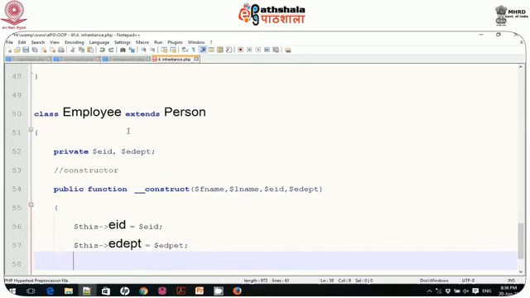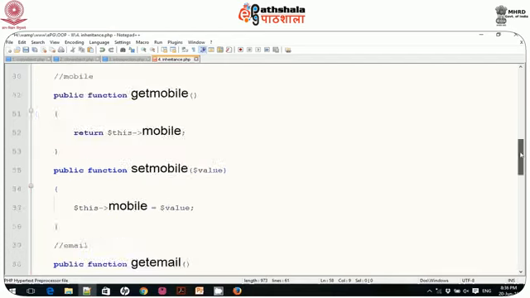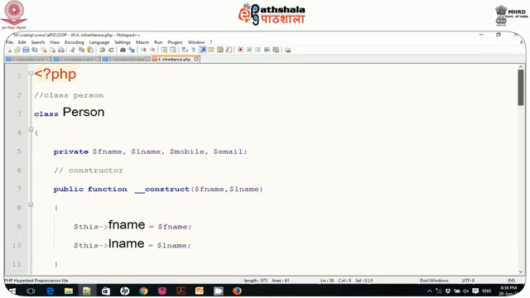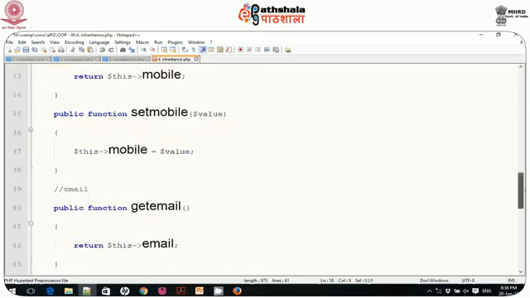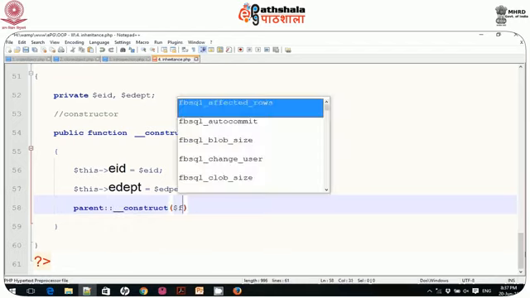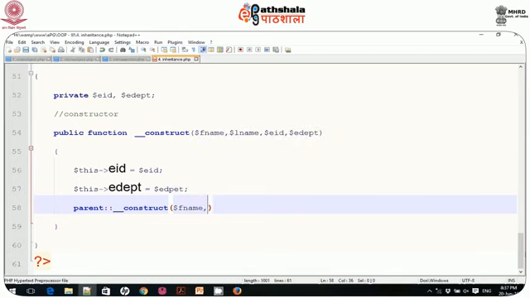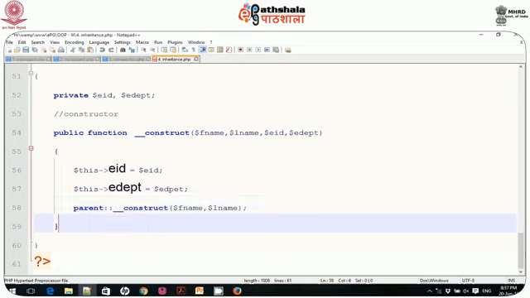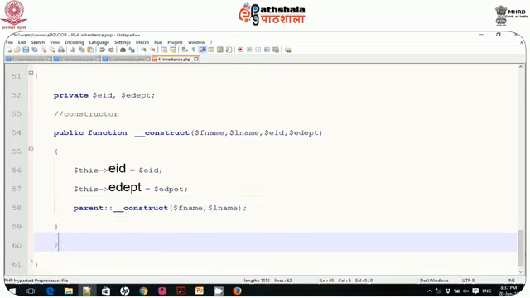Now fname and lname are of class person, not defined in this class, and they are private because I have defined all the attributes as private. But my constructor in the superclass person is public, so I can call that constructor. That's why I write parent, scope resolution operator, double underscore construct, and here I pass $fname and $lname. So I call this constructor. This is the use of that.